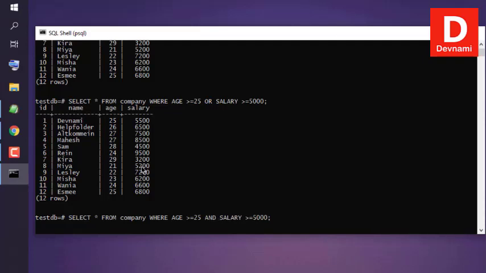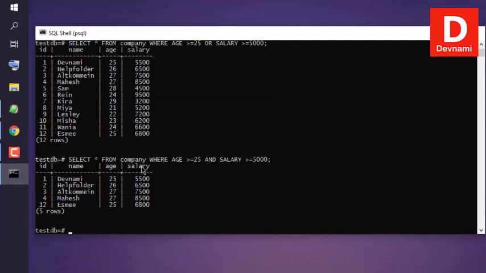So if we use AND, then it will only output based on the AND condition. And here you see you get a total of 5 rows, whenever age is above 25 and salary is over 5,000. Okay, so where is basically helping you to narrow your search down, along with when you use the AND or OR operator, to see exactly the output you want in your query. So you get the idea how to use the where clause.